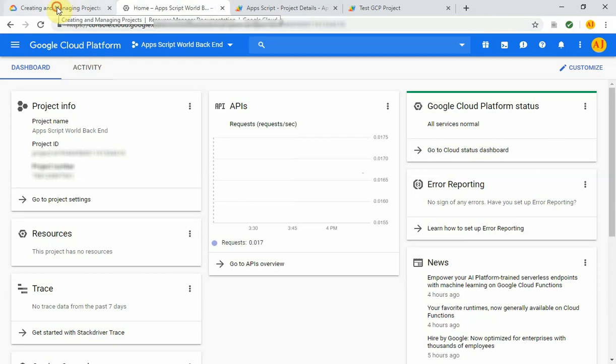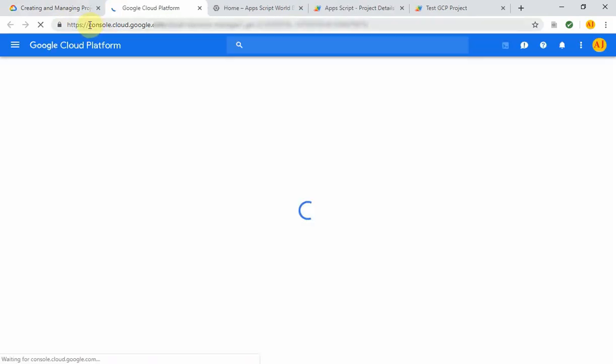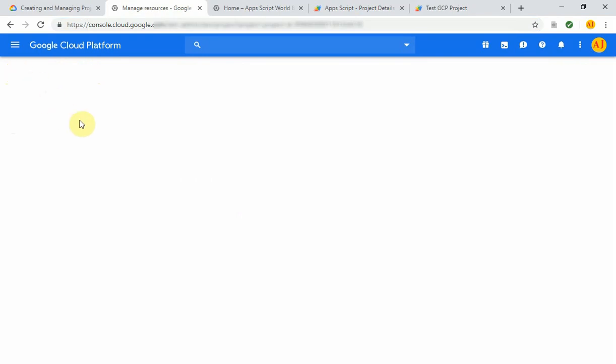If you look at the documentation, it's got a button here: Go to Manage Resources page in the GCP console. Let's click this. Console.cloud.google.com, Resource Manager. It's gone to the Manage Resources page. That's fine, but what if I don't want to go to the documentation every single time and find the button? How can I get to the Manage Resources page directly? If I go back, Manage Resources.